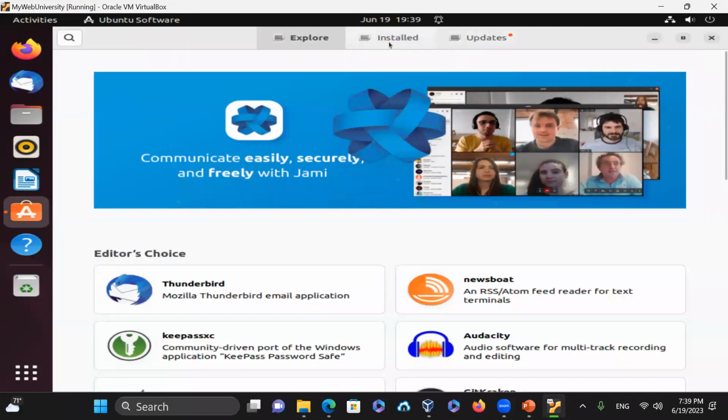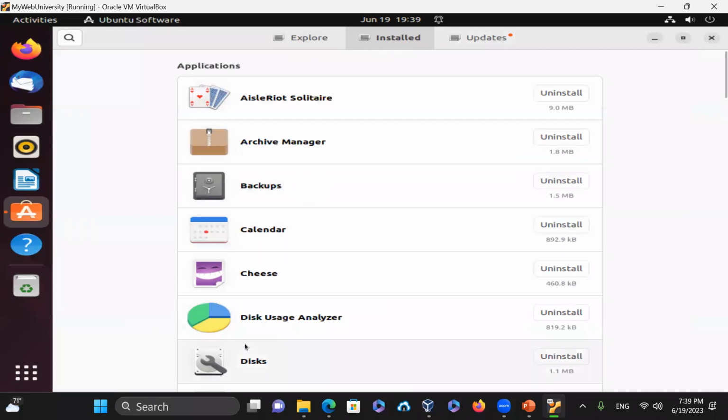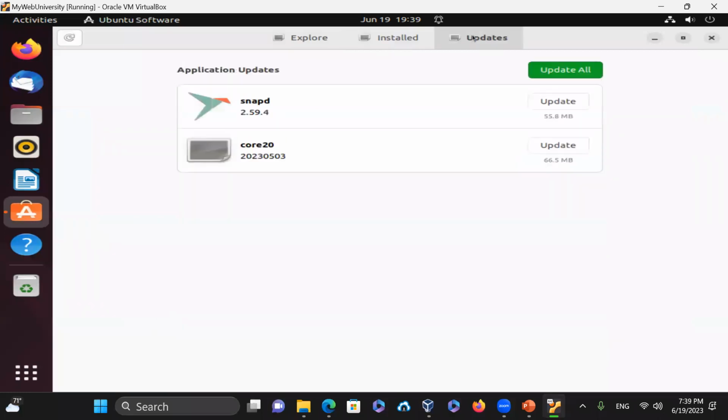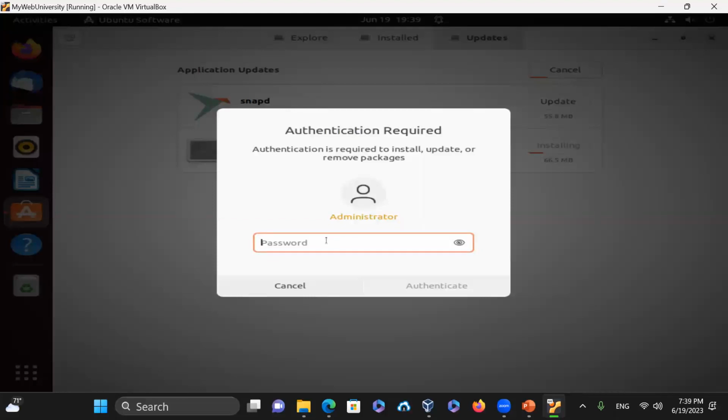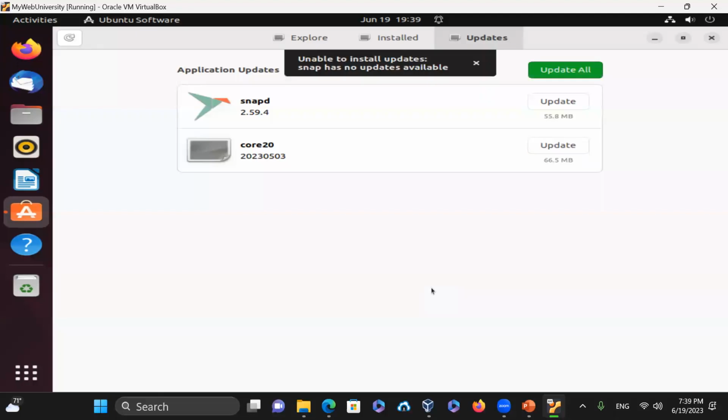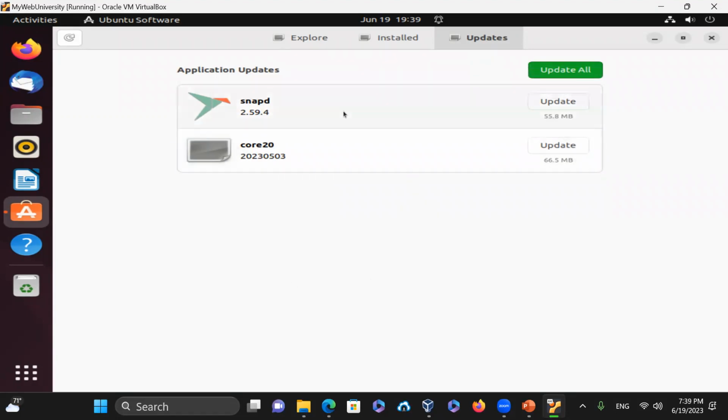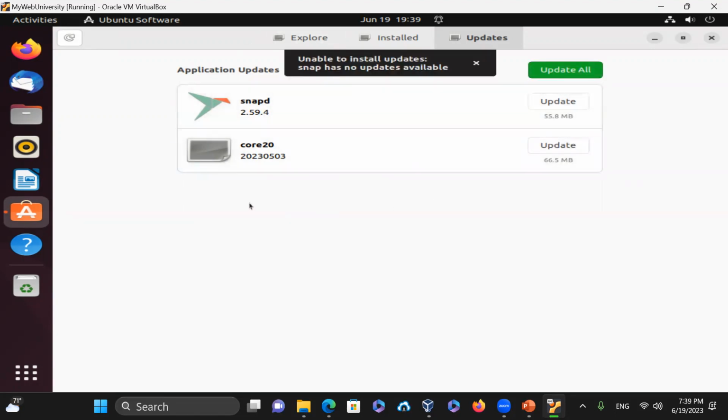So under the installed tab, you have seen what is already installed for you. And then on the update, if you just say update all, this is snapd Core 20. So I'm going to say go ahead, update all of them. You can do this and then type in the password. If you don't have the root password, then it's not going to do it. But if you do have it, it will try to do that. Unable to install update. Snap has no update available.